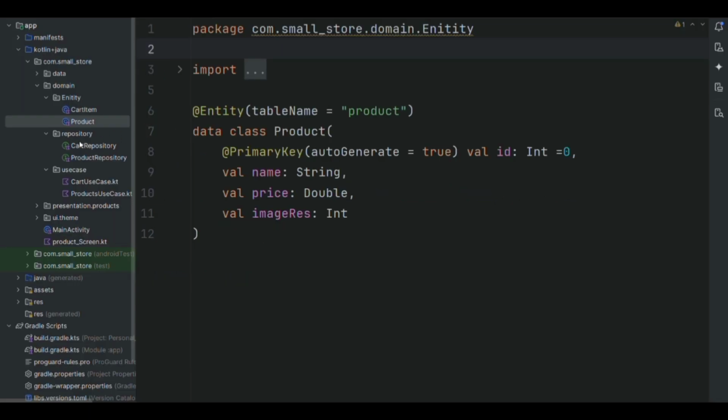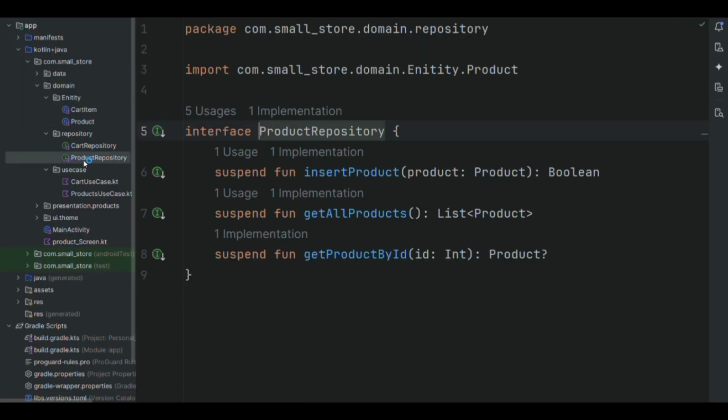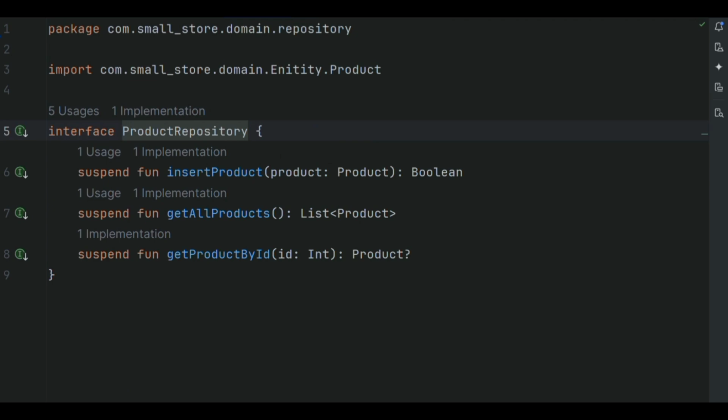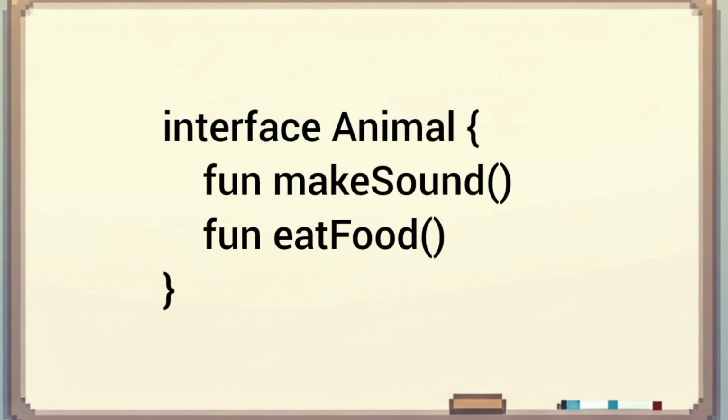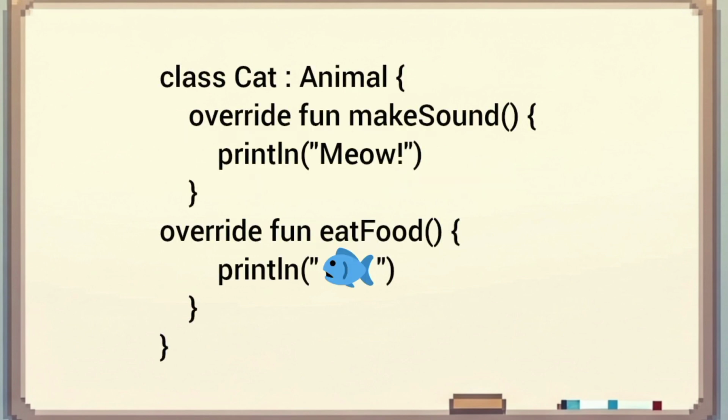Next, we need an interface to define the use cases at a basic level. A simple explanation of an interface: it's merely a declaration of certain operations without specifying how they are implemented. For example, you can declare an interface with two functions, one for producing sound and another for eating food. Then, when you define a class that implements this interface, you must provide the actual implementations of both functions.